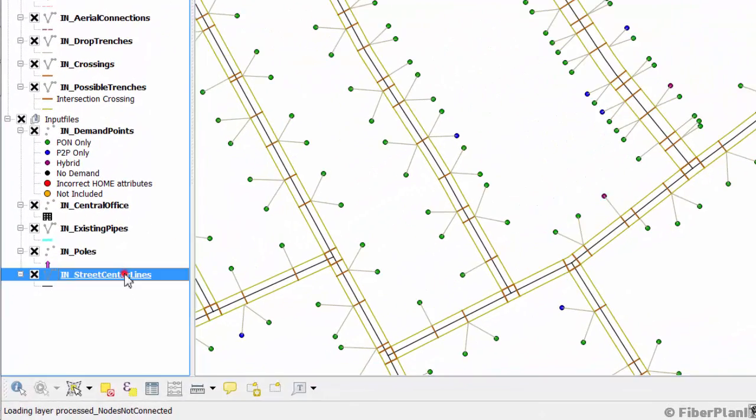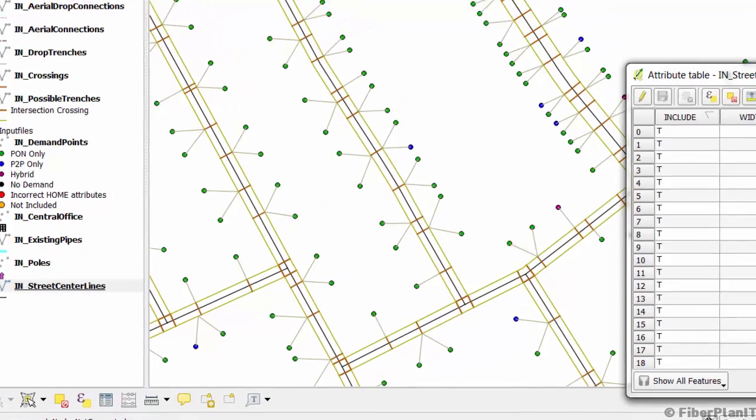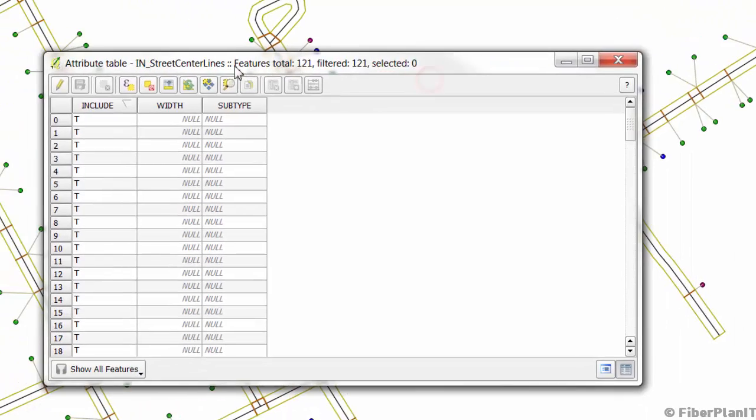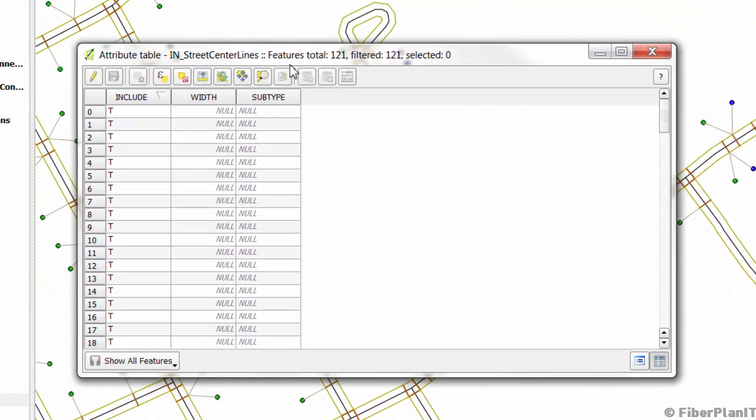Another attribute which is fairly interesting is the subtype. This attribute can be used to create some sort of classification for your streets. This classification can be used to associate different trenching costs to different street types. For instance, certain streets might be more expensive to trench. A typical example would be the difference between a paved road, a road with asphalt, or a dirt road.